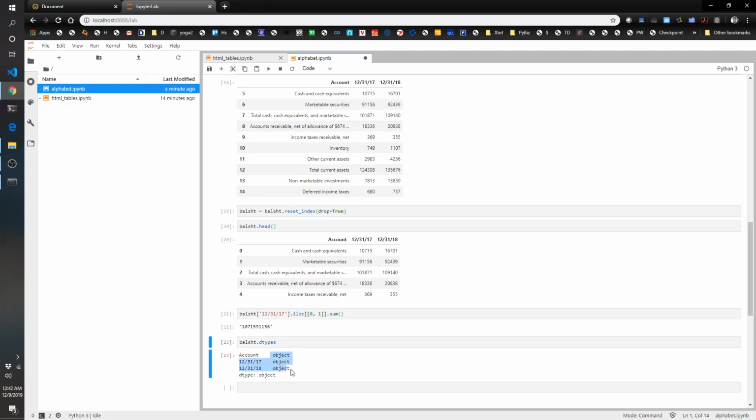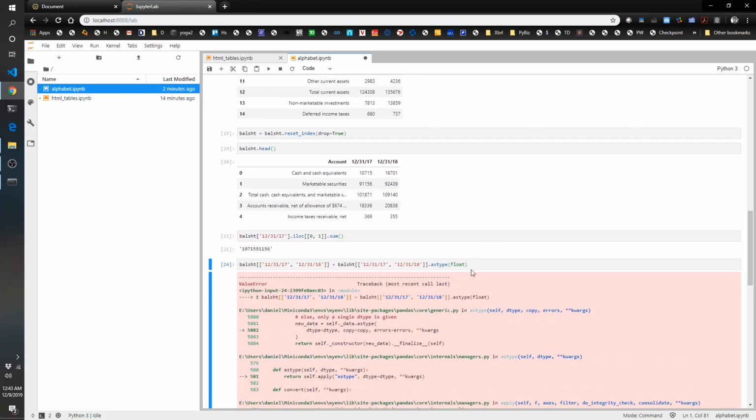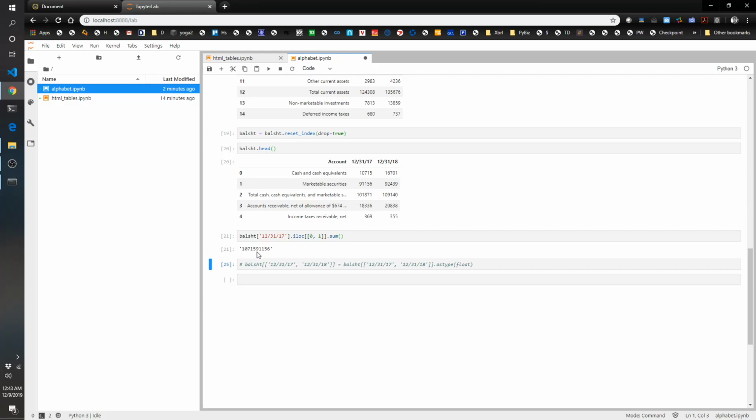So all three of these are objects, so that means that they're not floats, so we want them to be floats. So the way to do it, which won't work yet because we've got to do a couple other changes, but you would do balance sheet 12-31-17, 12-31-18 equals, I'm just going to copy and paste this, that as type float. That's going to error out because it says, oh, I don't like those ones with that open parentheses. So okay, I'm going to save this for now, and let's do a couple things before that.